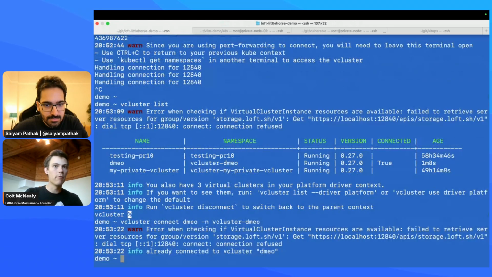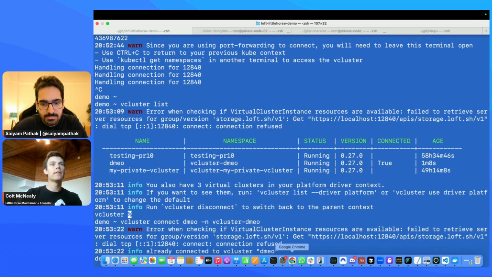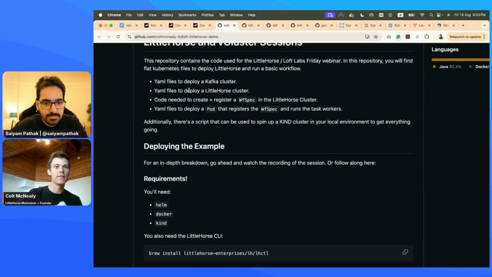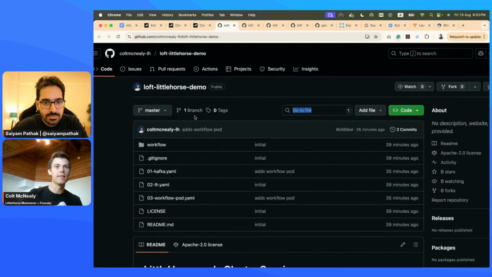Sam, while that's running, well, it looks like it's not running, but while that's running, could you also install the LittleHorse command line? I realize that you're going to be running everything. So what is the command for that? It's in the top of my README. It's brew install littlehorse-enterprises/lh/lhctl.